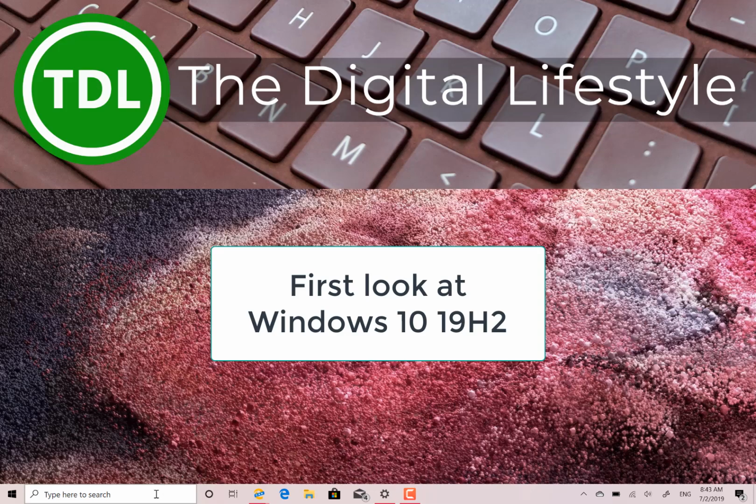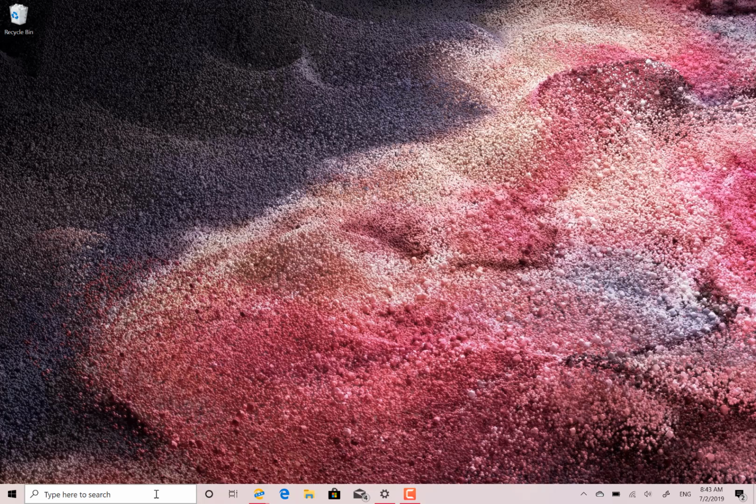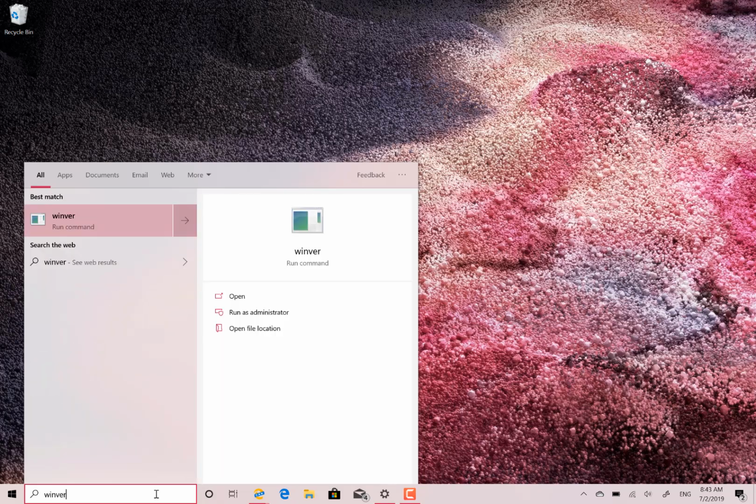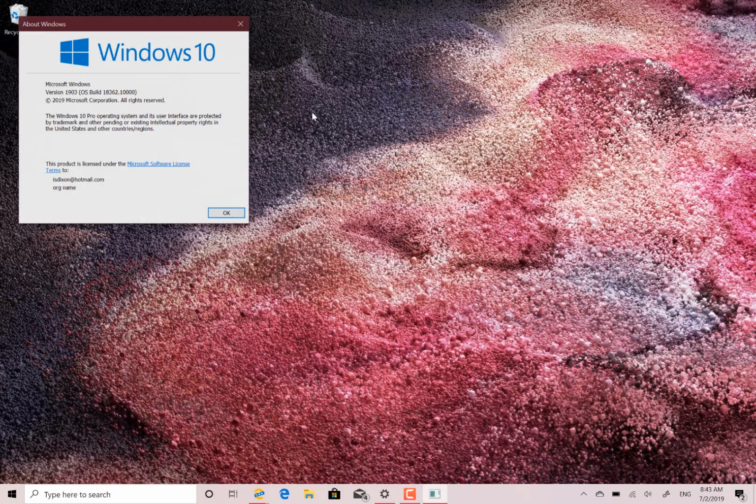This is the first look at the Windows 10 19H2 update. So I just got this build fresh, and unfortunately there is less on here to show you than I would actually like. First of all, here's the build version. You can see I'm running, it's still called 1903. It will be for a while.